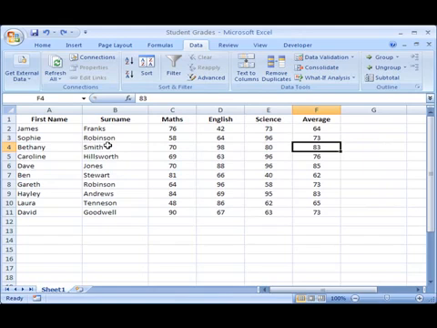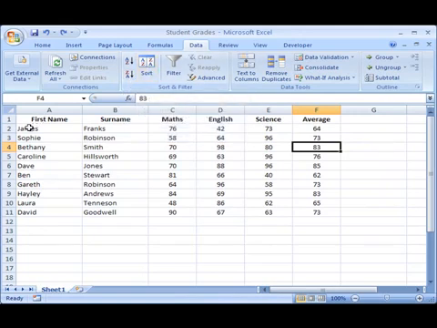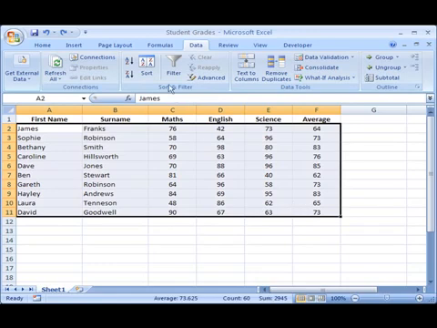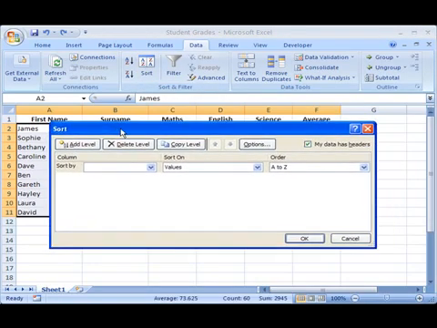So how do we do that? Well, we don't use this single column sorting feature. Instead we use the main sort button here. So I'm going to highlight my table, click on the sort button there, which brings up this dialog box here.